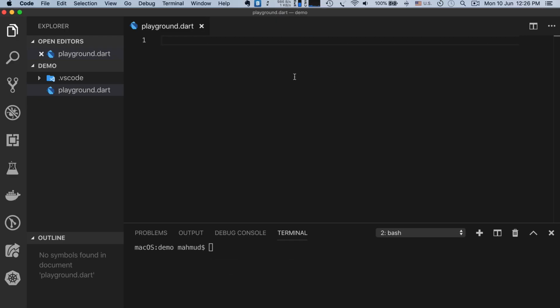Let's write a Dart program. Every Dart program starts with the main function. So let's write a main function, void main. Here main is a function, and void means this function returns nothing.